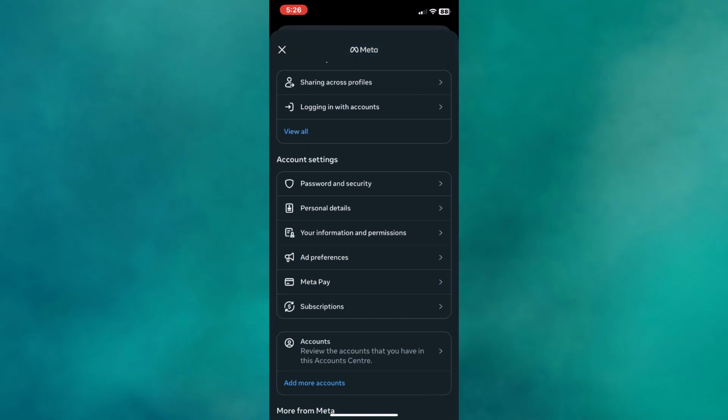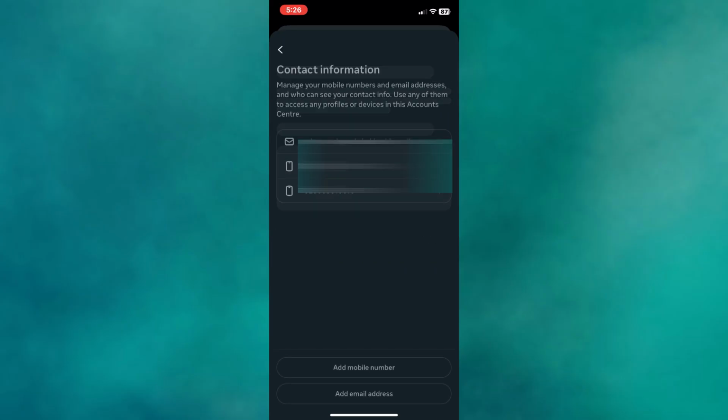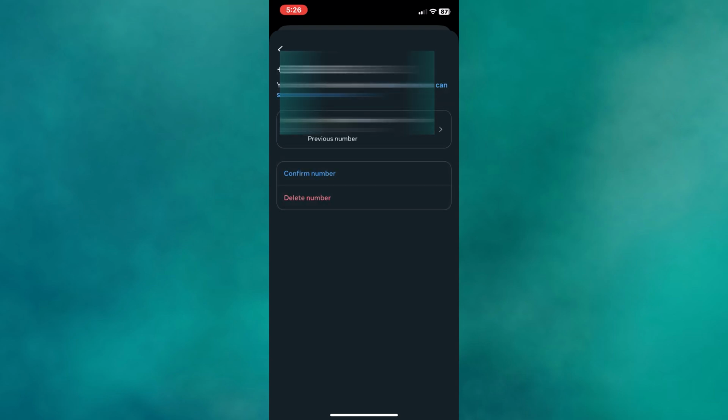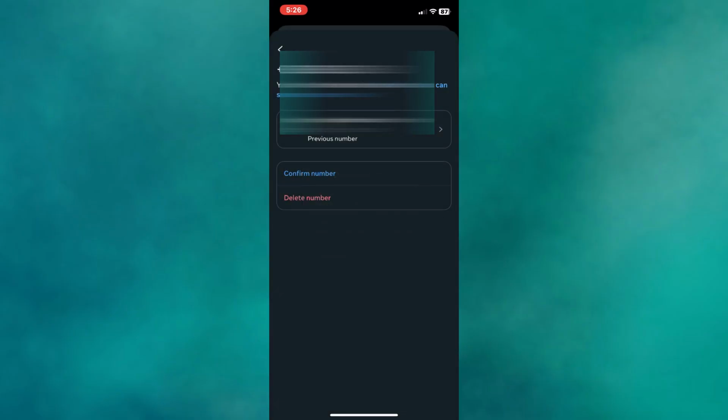After that, scroll down and tap on Personal Details to view all the phone numbers and email addresses linked to your Facebook account. Tap on the phone number you want to remove. Now select the Delete Number option. Facebook will ask for confirmation, so tap Delete again to confirm the action.